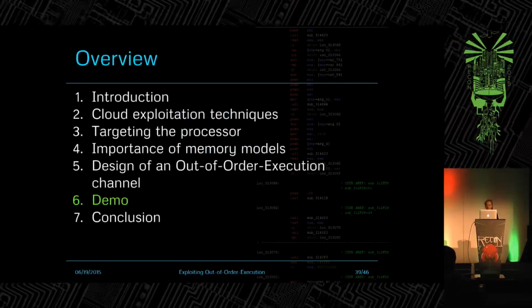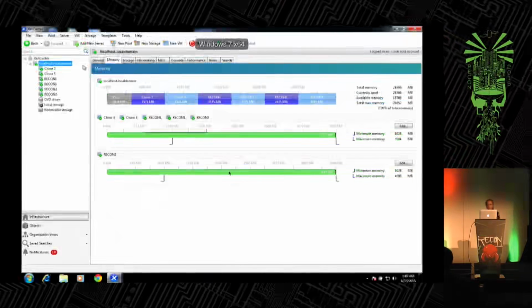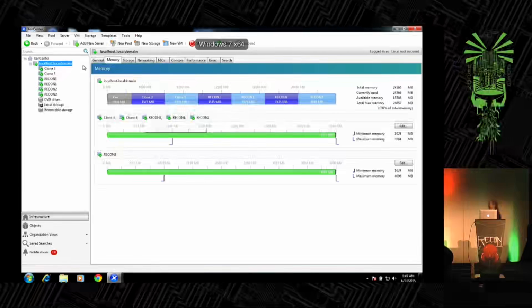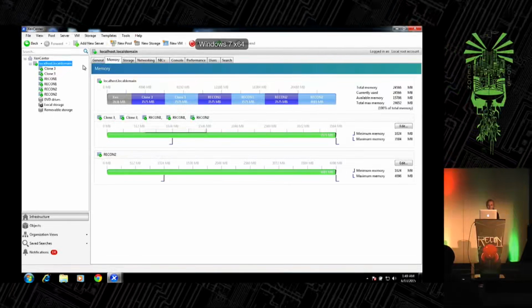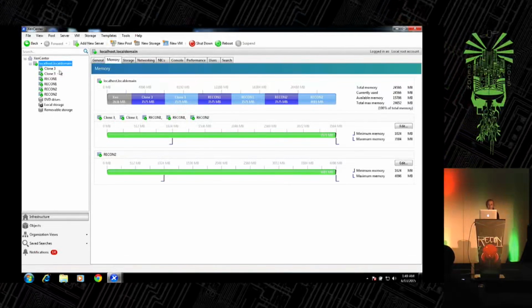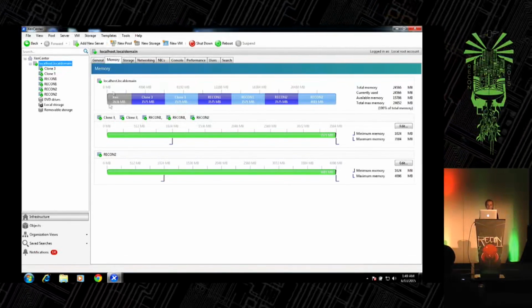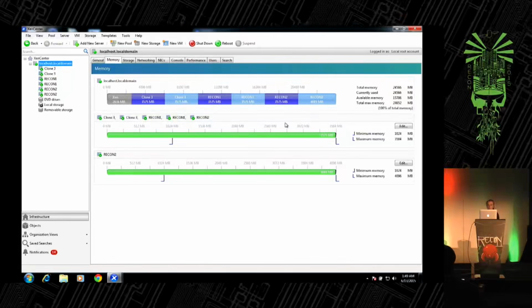All right, so to demonstrate this, this is just a Windows 7 VM with XenCenter on it, so I can connect to my Xen server. And we have our clones here, and they're all just sharing the same amount of hardware, the same space.